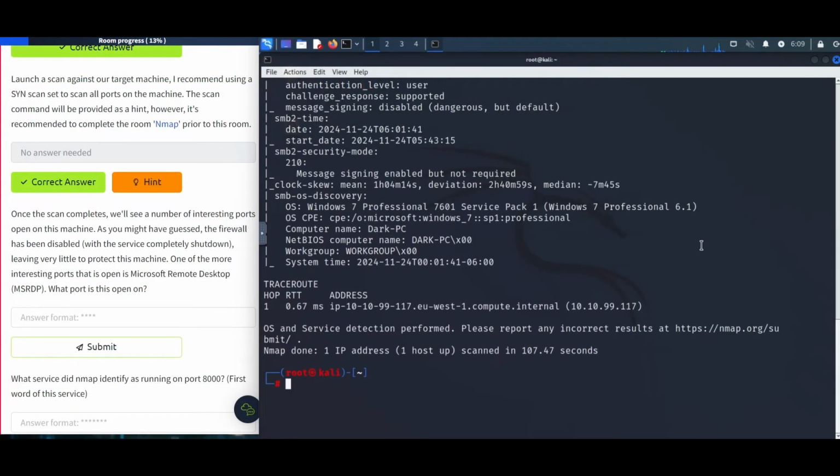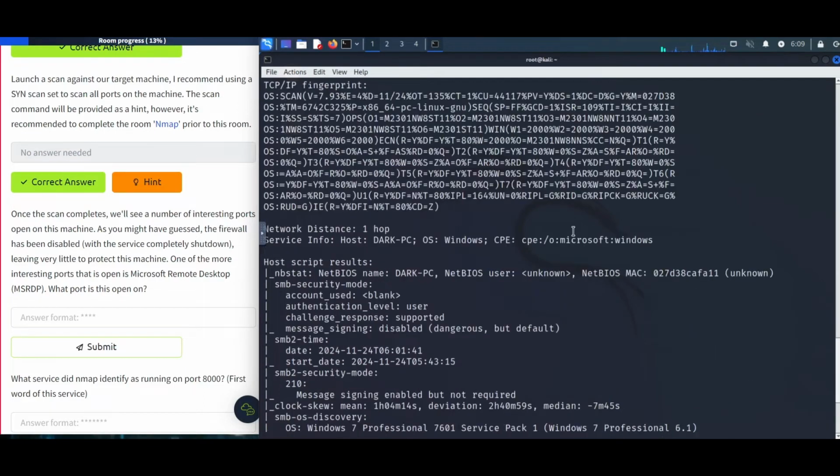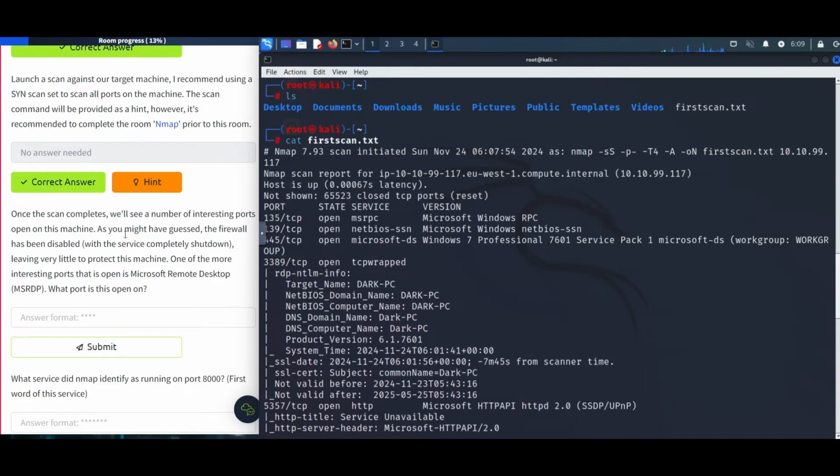So the scan has finished. Let's check that we have the file. Okay, first scan, we have the file. Okay, let's see all the ports. Once the scan completes, we'll see a number of interesting ports open on this machine. As you might have guessed, the firewall has been disabled, with the service completely shut down, leaving very little to protect this machine. One of the more interesting ports is the open Microsoft Remote Desktop, MSRDP.